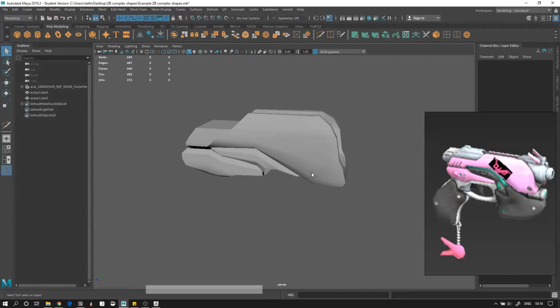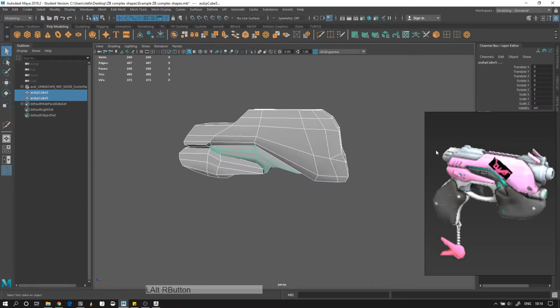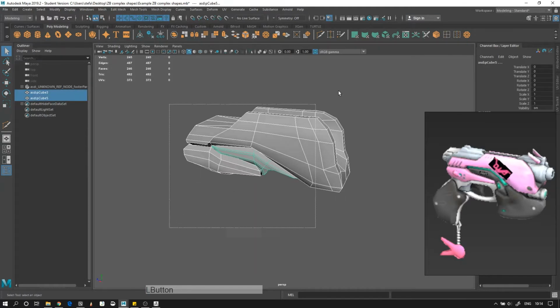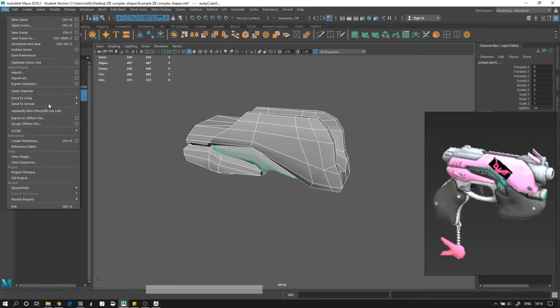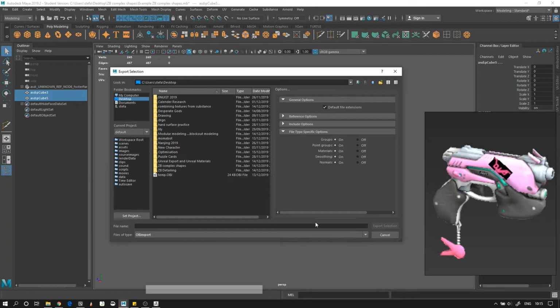Alright, so first thing we're gonna do, we have an early stage, you know, first start to this thing. So I want to get this into ZBrush, so I'm just going to select it all. I'm going to go File, Export Selection for a desktop, and you can do it in OBJ, you can do it in FBX. I'm going to do it in OBJ for now. Usually I do FBX, but I'll do it in OBJ for now. Now just name this gun part temp, export.